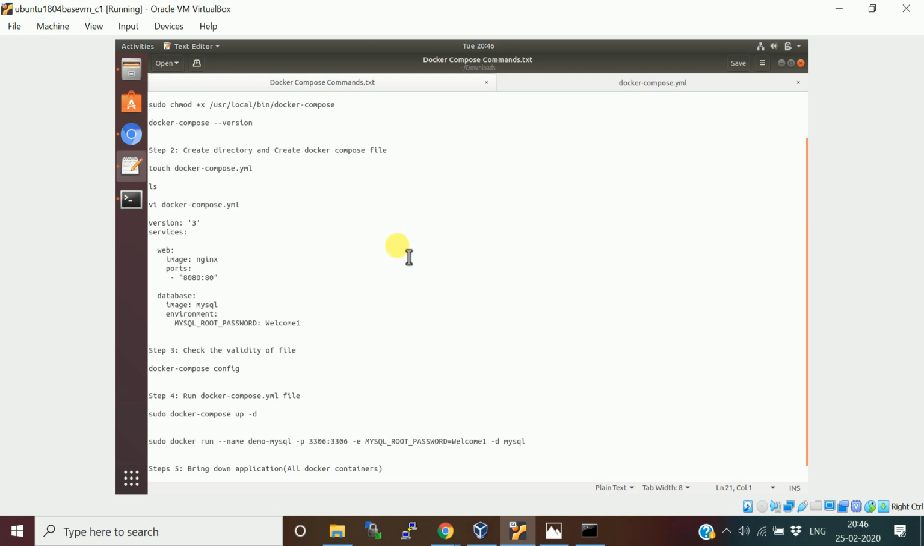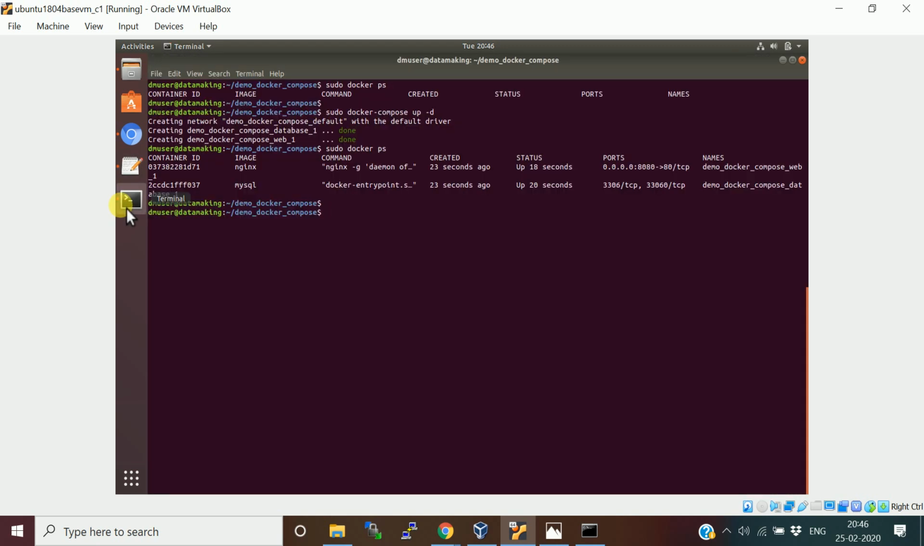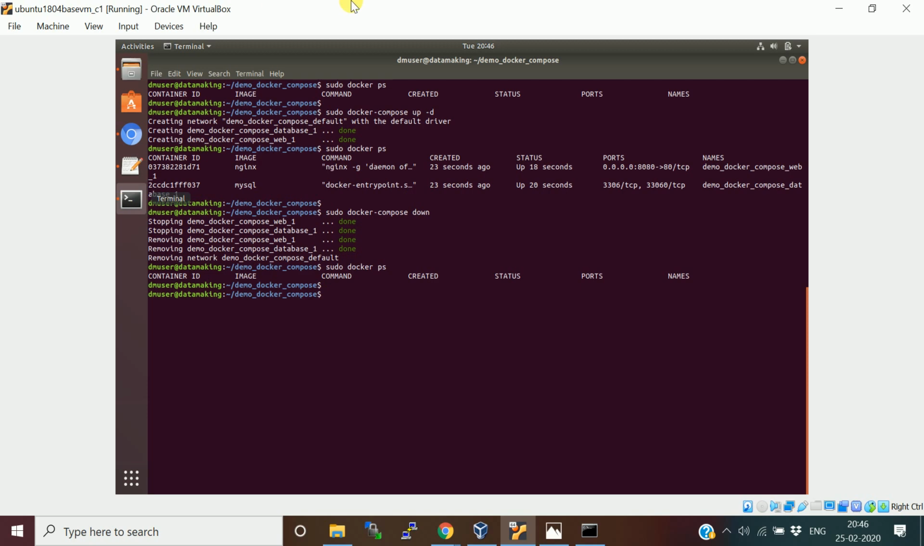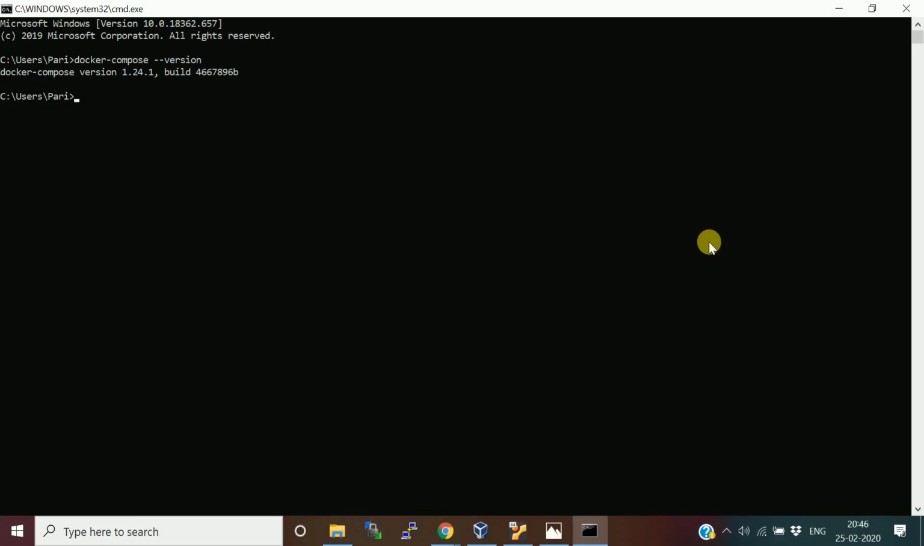So this is how we need to create a multi-container Docker application using Docker Compose. Okay, so you can stop it using docker compose down. Then we'll check nothing is running, right? So I hope this video is helpful to you.